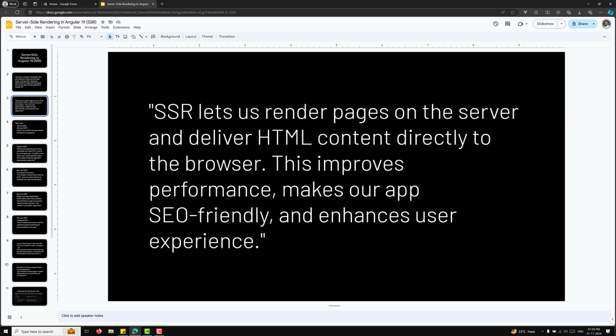SSR lets us render pages on the server and deliver HTML content directly to the browser. Up to now, whenever you developed an application, all the content was rendered in the browser itself. Now it will render the pages on the server side and the HTML content will be delivered to the browser. This improves performance, makes our app SEO friendly and enhances user experience.